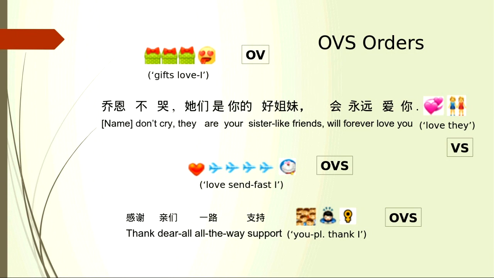The third example is an emoji only order that appeared after one of the celebrities posted that people should send gifts to poor children in the mountains on New Year's. And so this commenter responded, love, send fast, I'm sending my love right away. This illustrates object verb subject order.